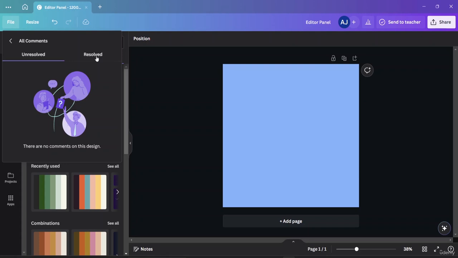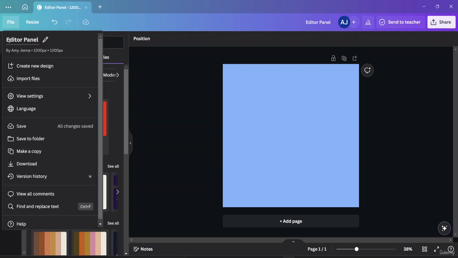So you won't get confused about what all I have to do. This is quite a good feature when you're working as a team or collaborating with so many other designers.